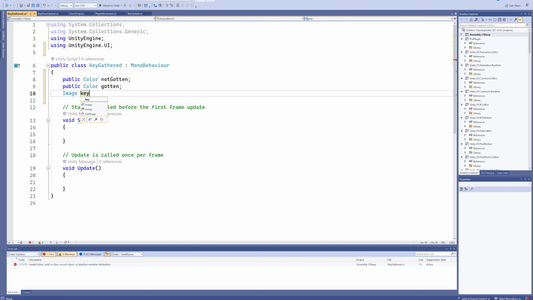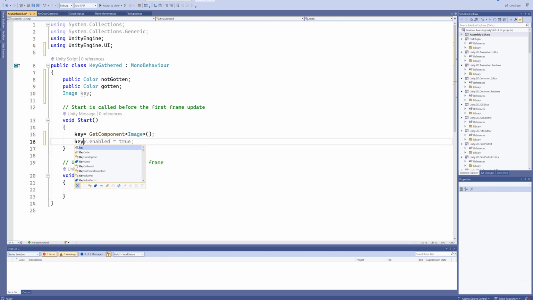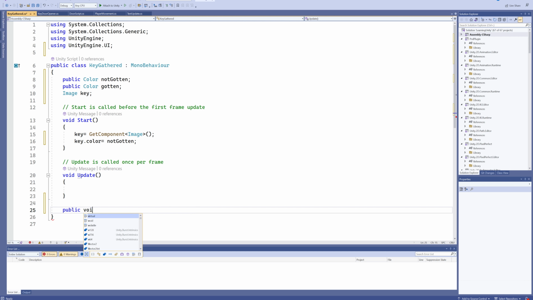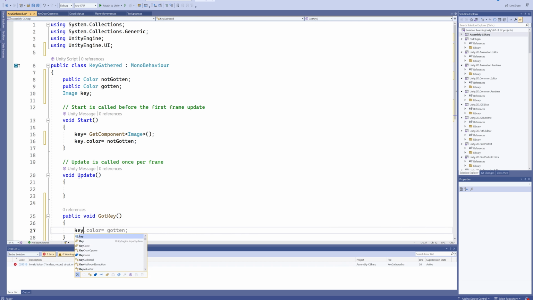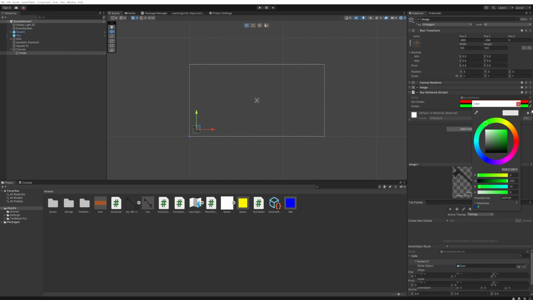Let's call that image key. Then in the start function, we can set key to GetComponent<Image>, and then our key.color will be set to not gotten. We can make a public void GetKey function, and in that we set the key.color to being gotten. The not gotten color will be a bright red, and the gotten color will be green.